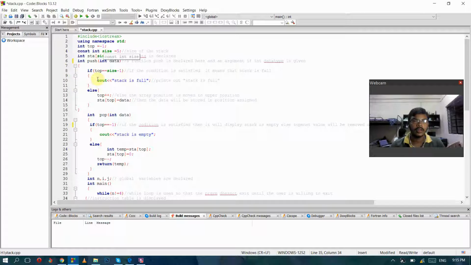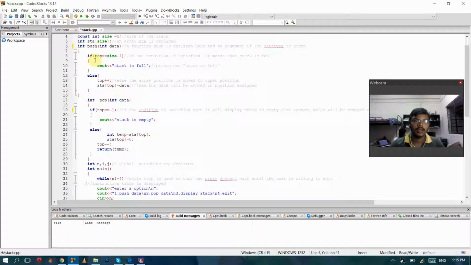Int stack of size is an array declared. Int push, int data. A function push is declared here and an argument of int data type is given. Again, braces.